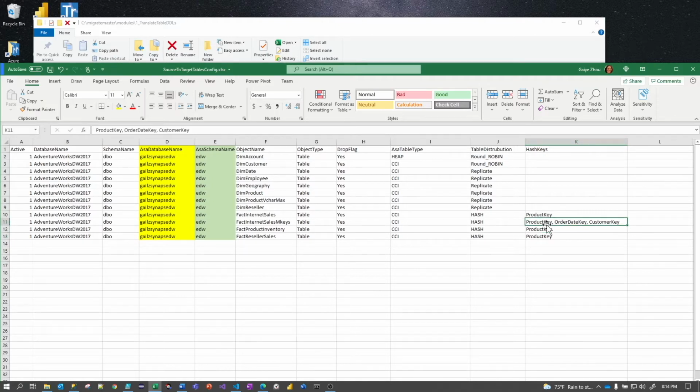By the way, this multi-key hash table feature has not been deployed yet, but you can use this tool to produce the code. When Synapse delivers this capability, you can use this translator to generate the code.